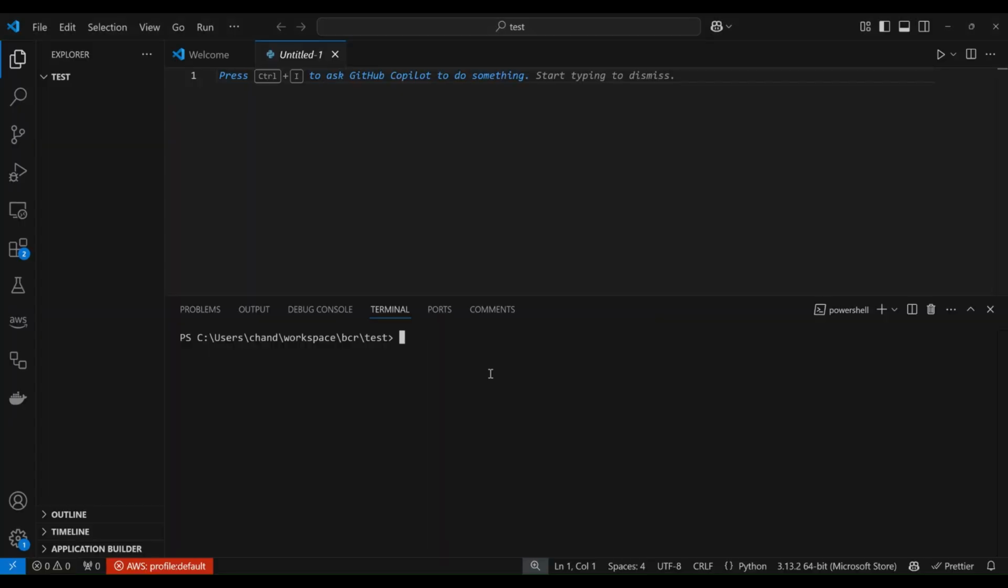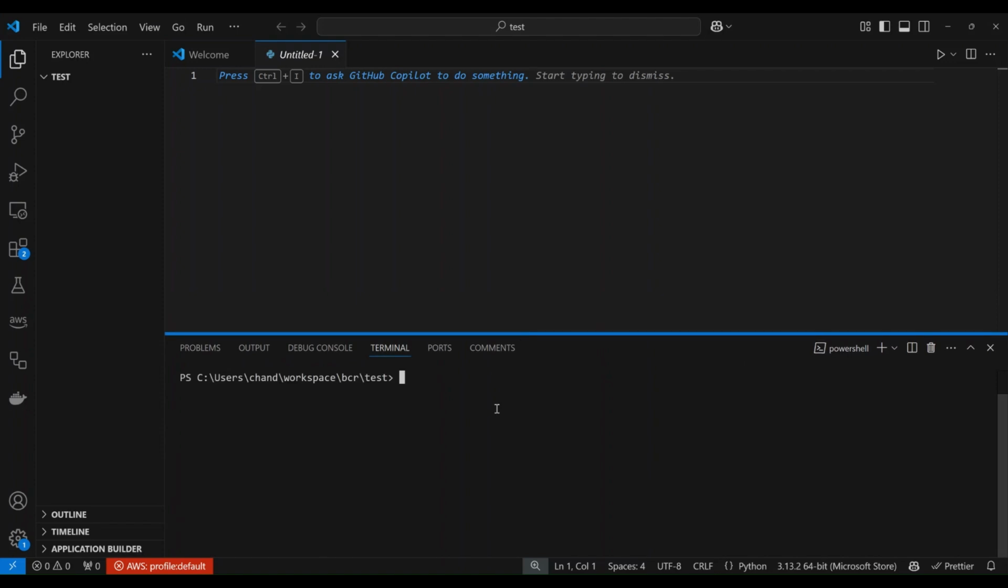Now let's do the hands-on lab. In this lab, I have VS Code open with the terminal, and I will be copy-pasting the deployment files here as we do the lab. All the content of it is available on the GitHub repo. I'll share a link below.